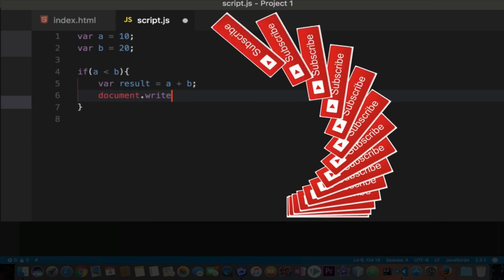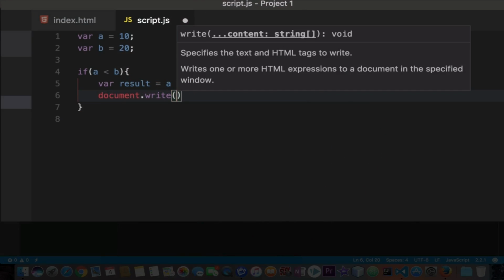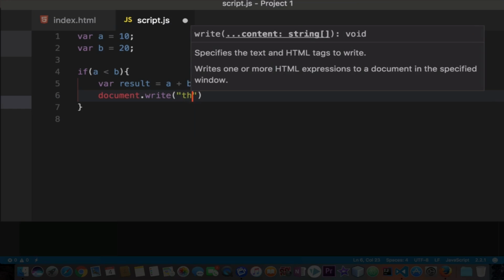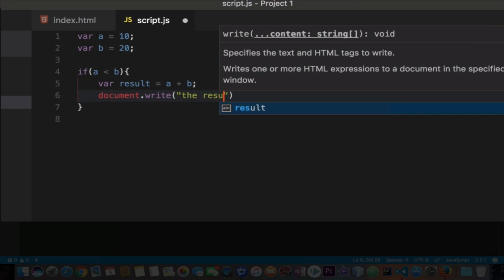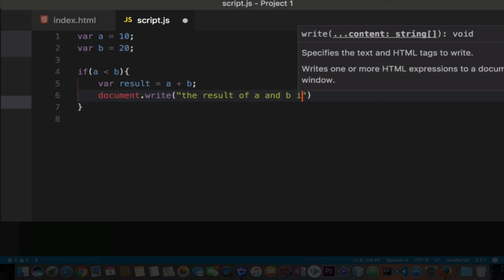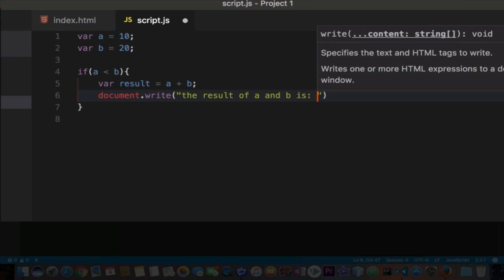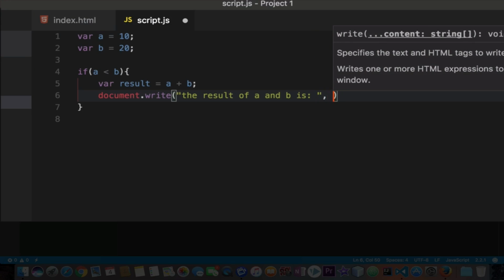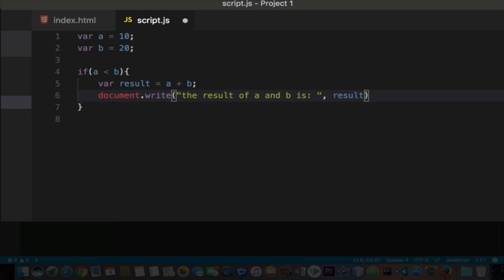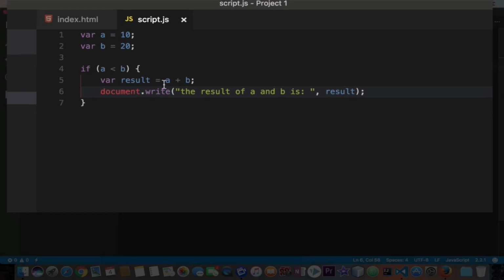So we will say document.write, and then I will open the parentheses, and now we need to type the string. I will say the result of a and b is, and then we get out from the quotation, and then I'll type a comma, and then I'll type result as the variable name, get out from the parentheses, add a semicolon. I will save the file.